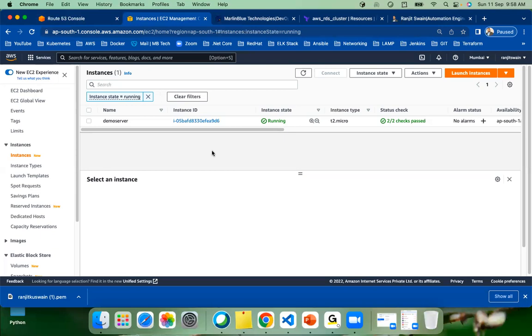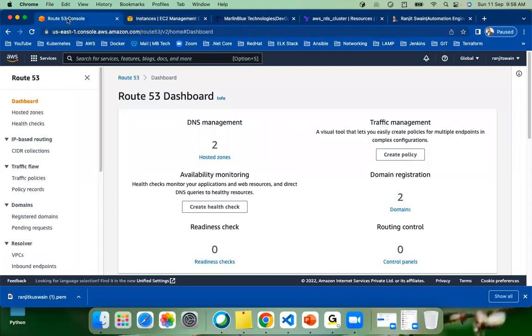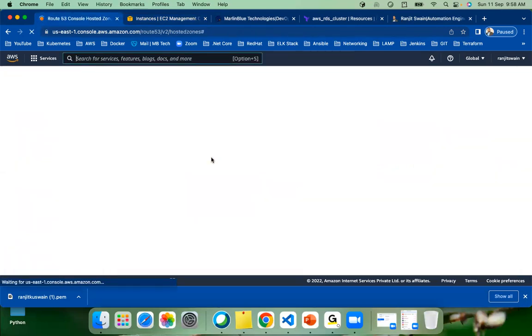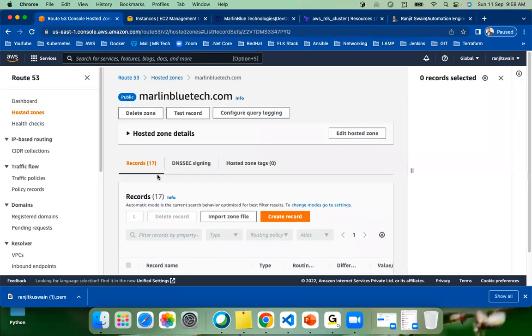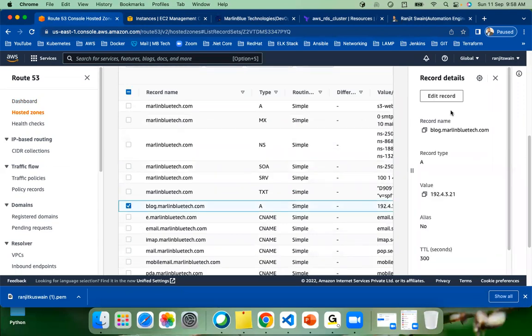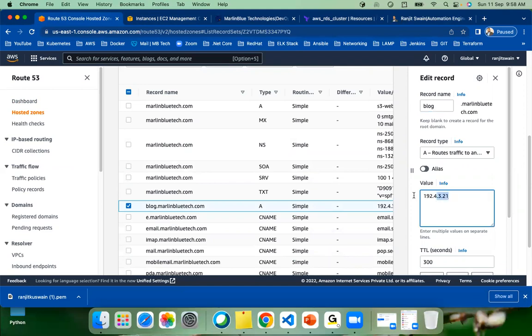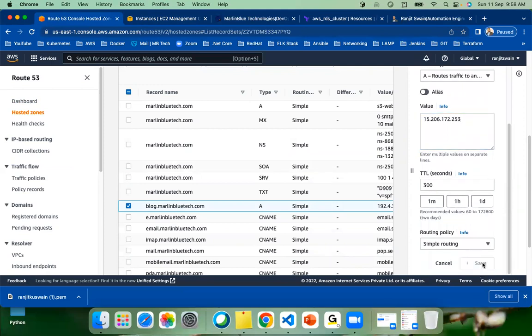Really good. So what we'll do here, let me quickly get the IP address of this server. This is the IP address. I'll go to Route 53, go to the hosted zone, and edit the record for blog.marlinbluetech. I'll put the real public IP address here. Save the changes.